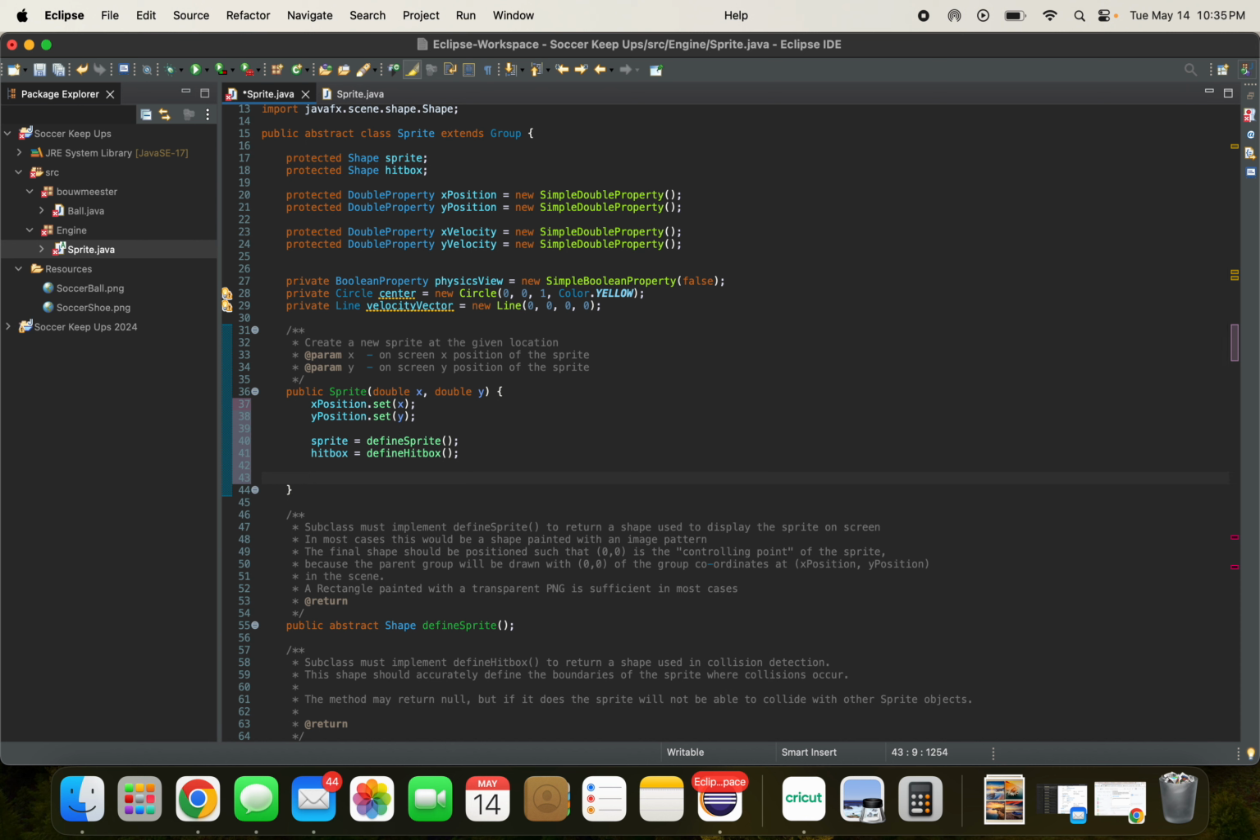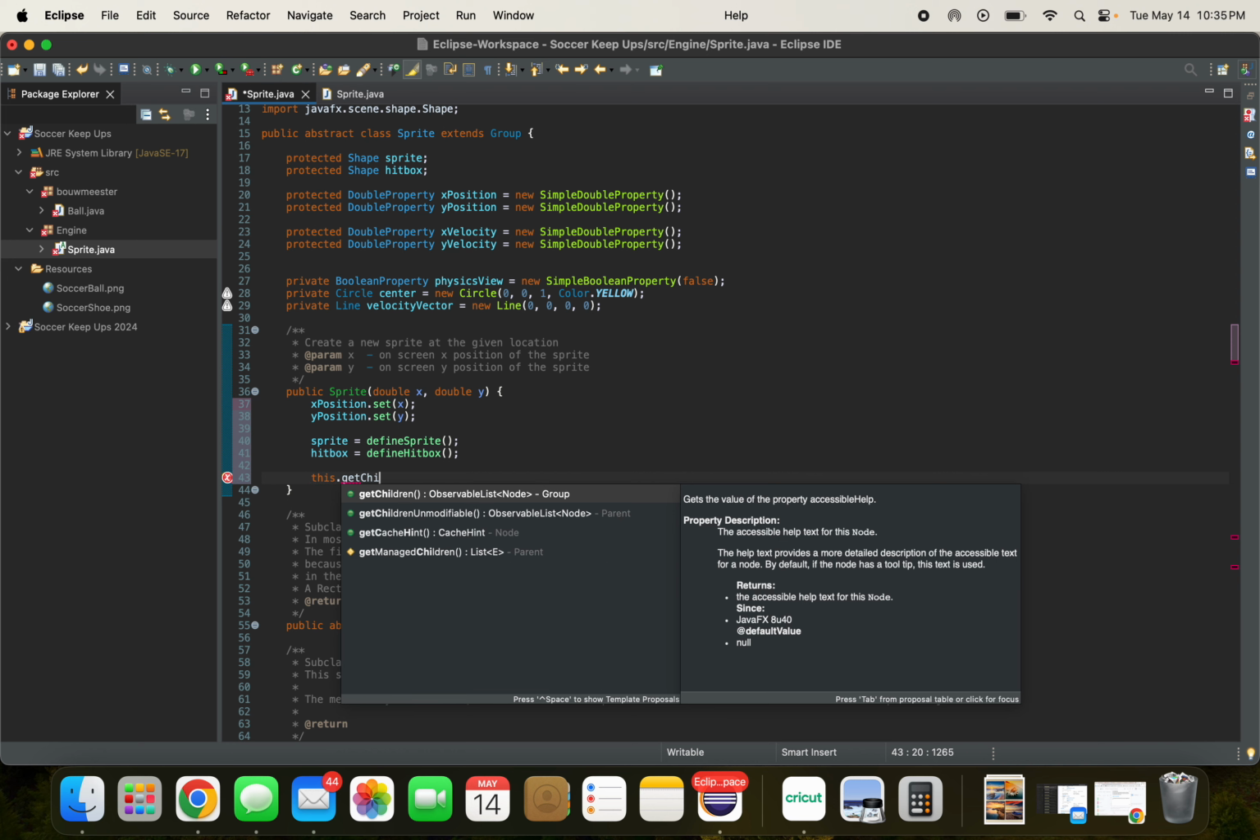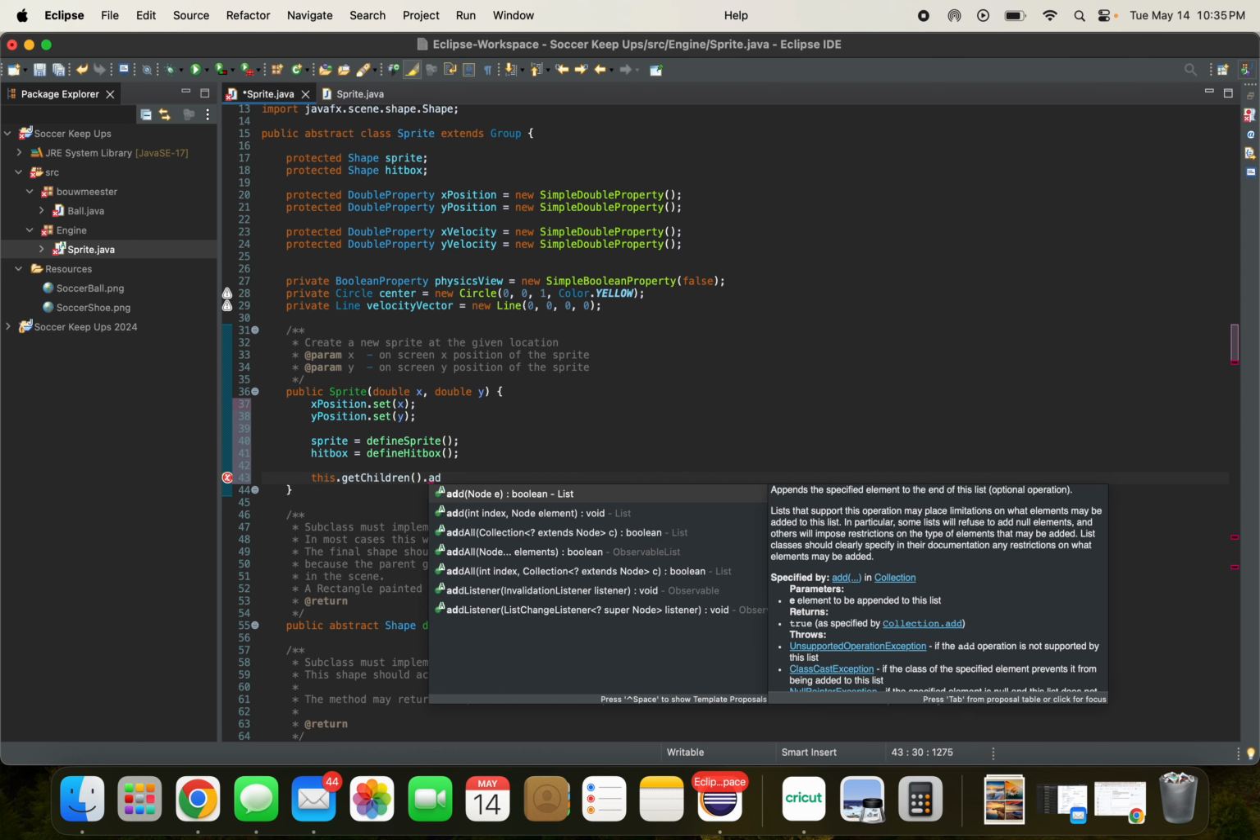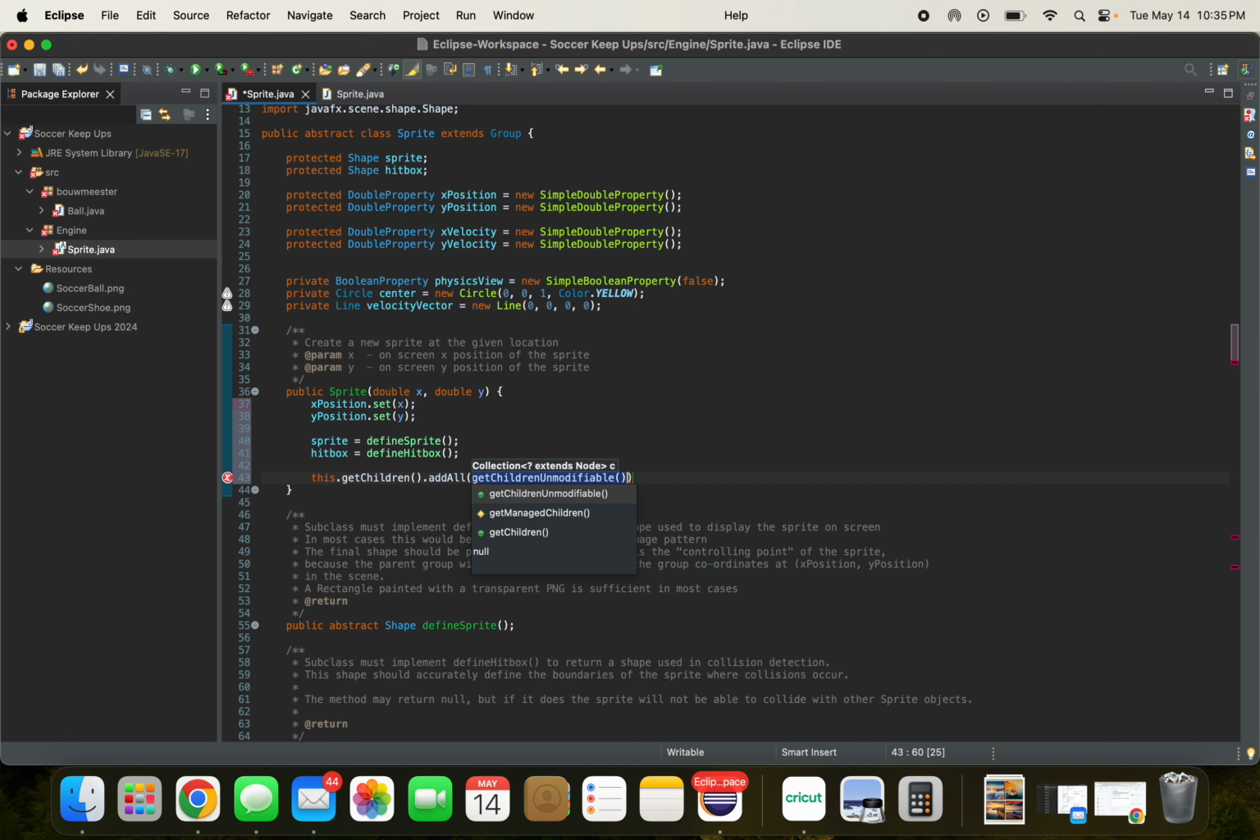The Sprite class extends group in JavaFX so that we can create something that we see on the screen. And we need to make sure that all the parts of the sprite that we want to see on screen are actually placed on screen. So that's what I'm going to do next. I'm going to go this.getChildren.addAll. And the number one thing that I would want to see on screen, of course, is the sprite.